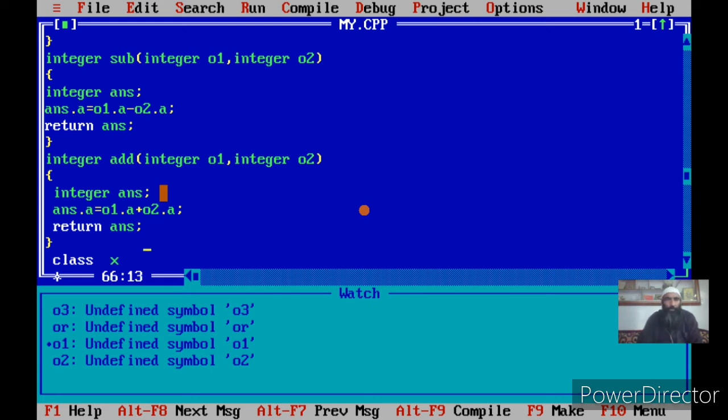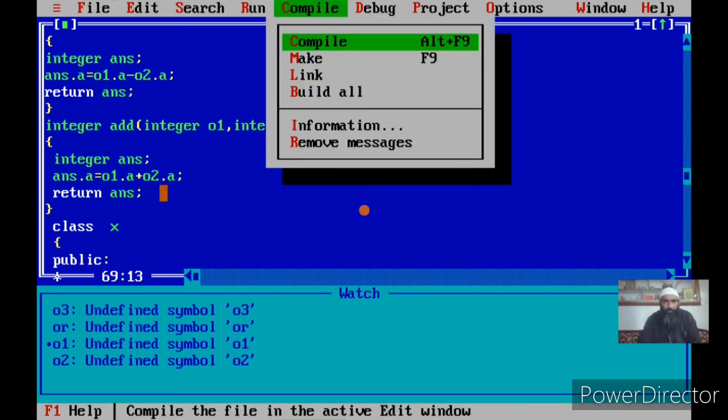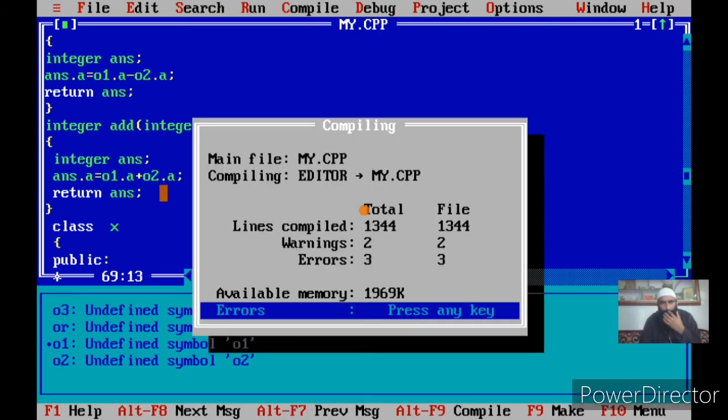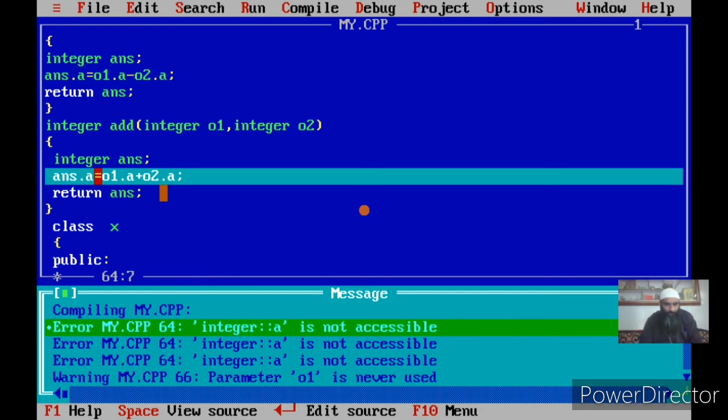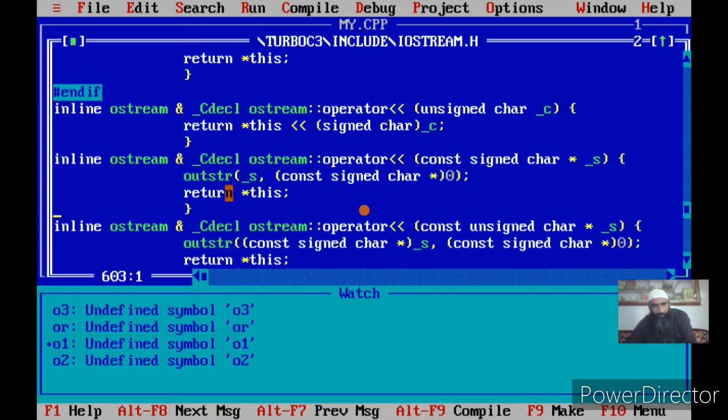Now I can call this function. Let me compile it. There is an error. Again we will have a problem, because add is a non-member function, it cannot access the private data of the class integer. So again we'll have to make it a friend. Let us make it a friend for a particular class.